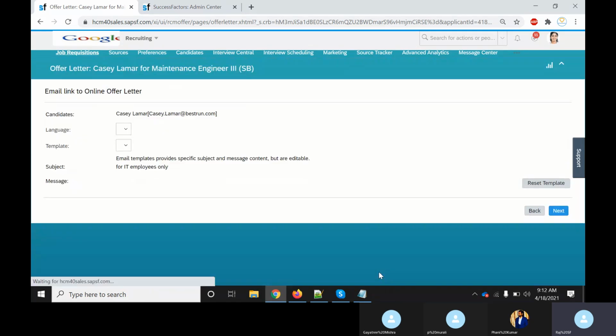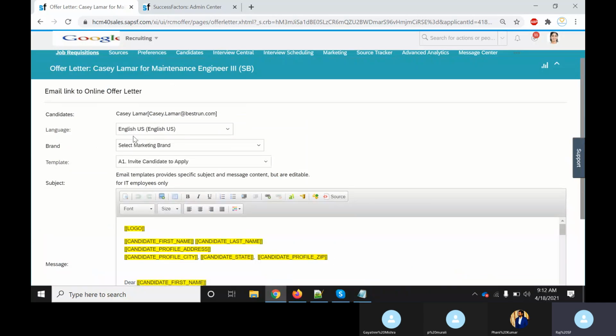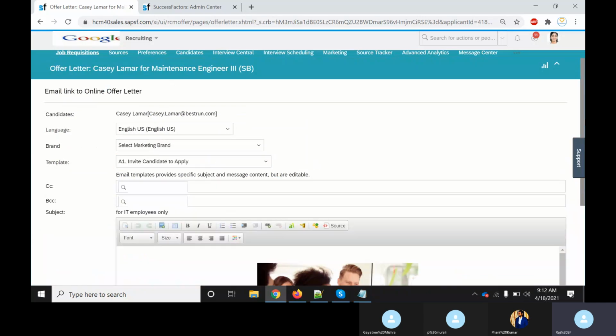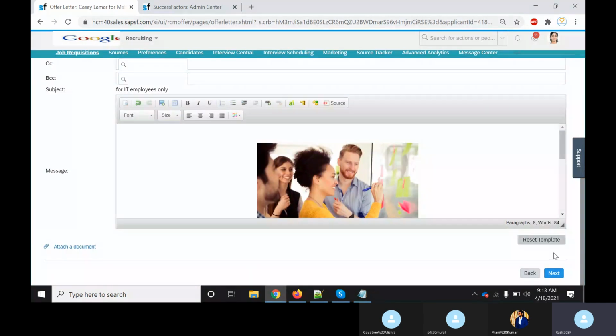For example, if you click on online offer, it will ask where you want to send and how you want to send, and you can click on next.